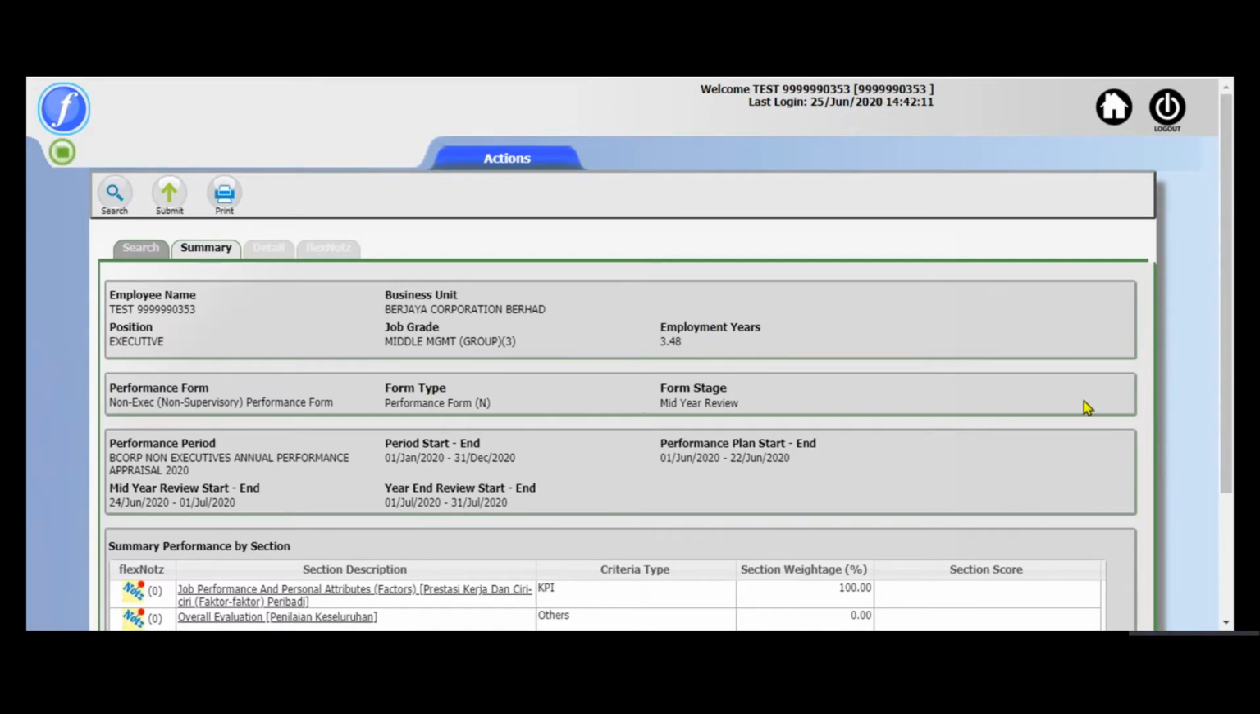This second box is about the name of the form that you are looking at now. Meaning now you are looking at the non-executive, non-supervisory performance form, and you are at the mid-year review stage. So which is correct. If you are looking at this form, but the form says it is performance plan, that means it is not correct. You have to go back to the green button here and select mid-year in order to arrive at the correct form.